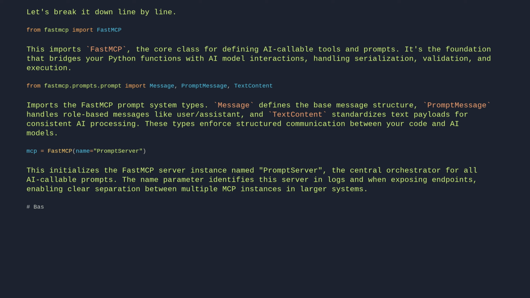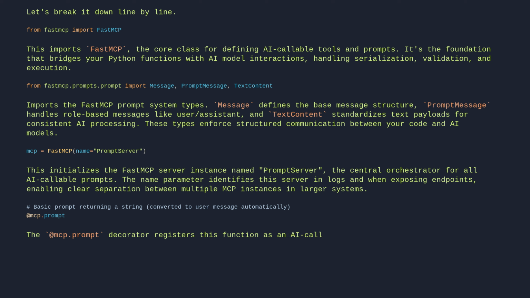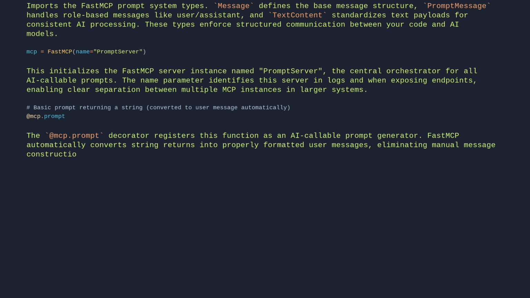# Basic prompt returning a string, converted to user message automatically. @mcp.prompt. The @mcp.prompt decorator registers this function as an AI-callable prompt generator. FastMCP automatically converts string returns into properly formatted user messages, eliminating manual message construction. This pattern standardizes prompt generation across your application.